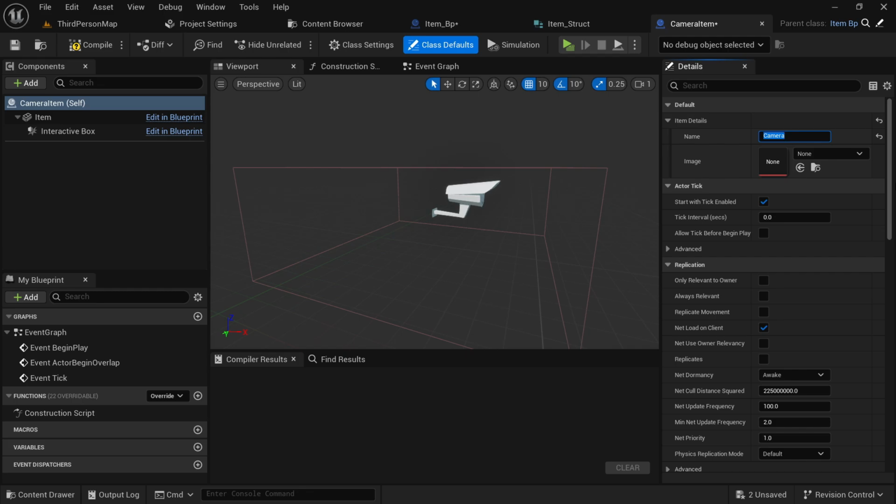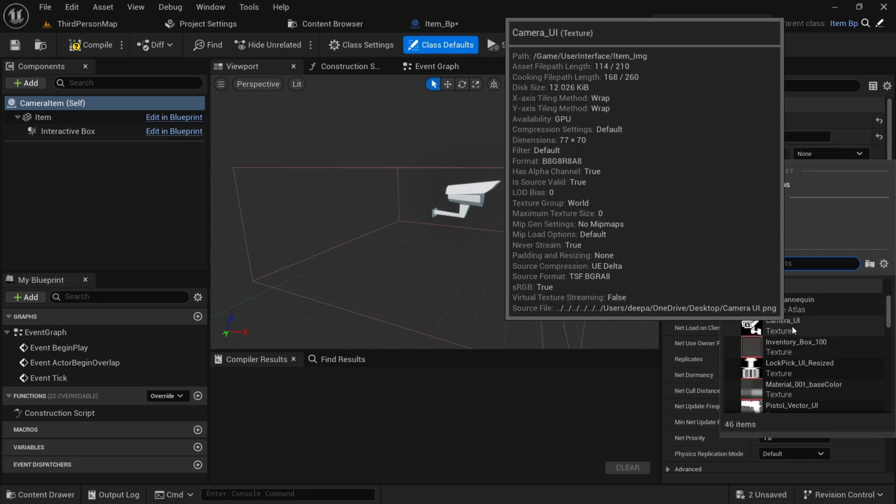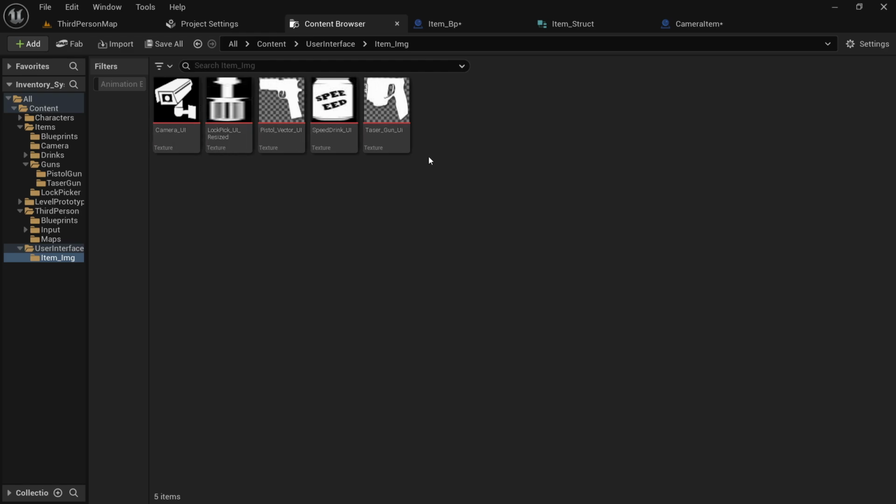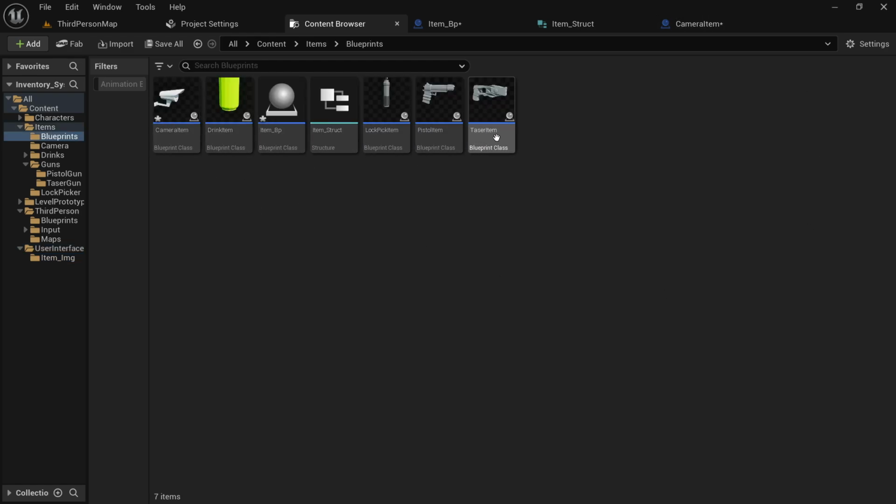So we just need to fill in the name of the corresponding item and select the UI image of the item that you want to show in the inventory. Now here I have my own UI images that I'm going to use, but you can use your own images. Now you have to do the same for all the other item blueprints.